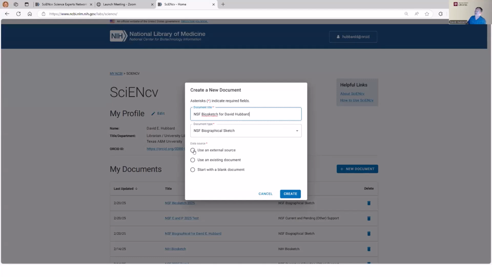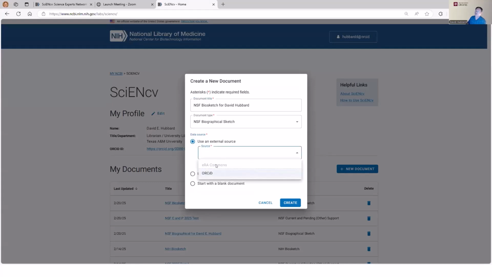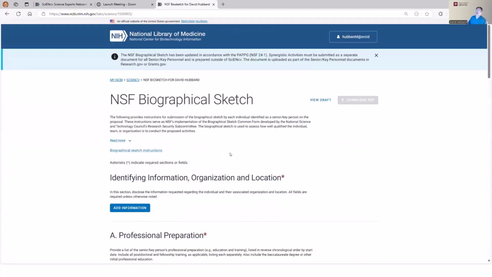And then again, you can use a number of different data sources. We're going to use an external source, and then we click source here, and then here's the ORCID since it's been integrated. So we'll go ahead and select that. Create document. Okay, there we go. So it opened up that page.